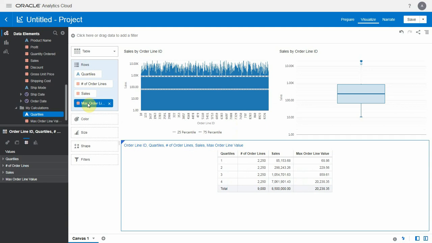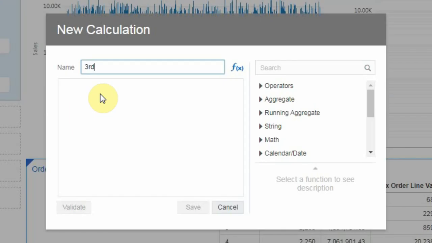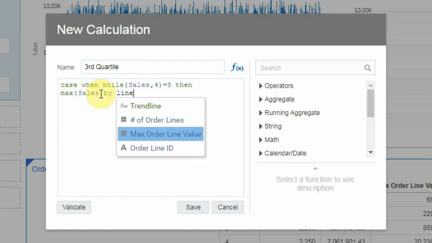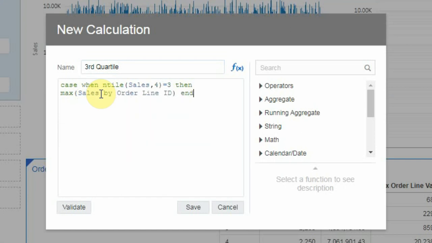Now we want to calculate the Inter Quartile Range, IQR, which is the difference between the upper limit of the third quartile and the upper limit of the first quartile. So for this, let me calculate the third quartile first, just to be didactic. Case when our quartile of cells equals 3, then return the maximum value of cells by order line ID. So that's the top limit of quartile 3. Let me bring this into the report.